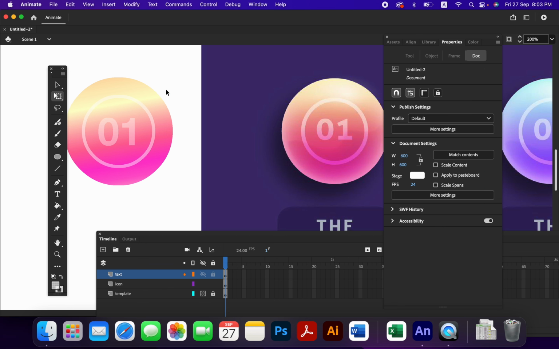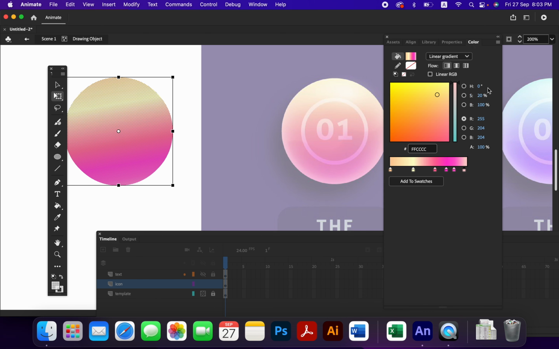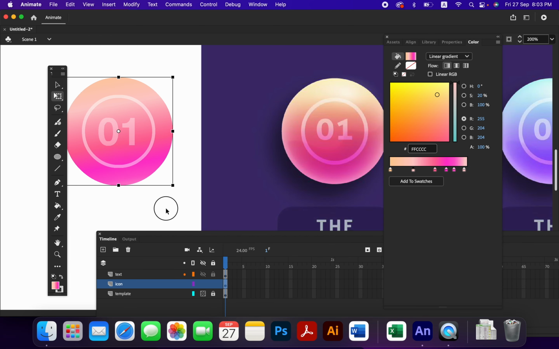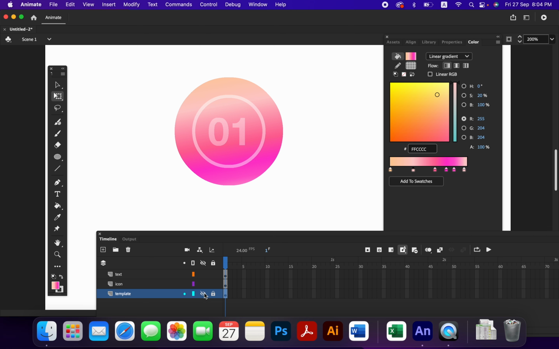Okay, so once you are done with this and you are happy with what you have created, you can readjust the color anytime from here as well. So let me just readjust the color a bit, because obviously it's showing that line. I don't want that, so it looks better like this. So once I'm happy with this, I can just close the eye of the template, so I don't see that anymore.